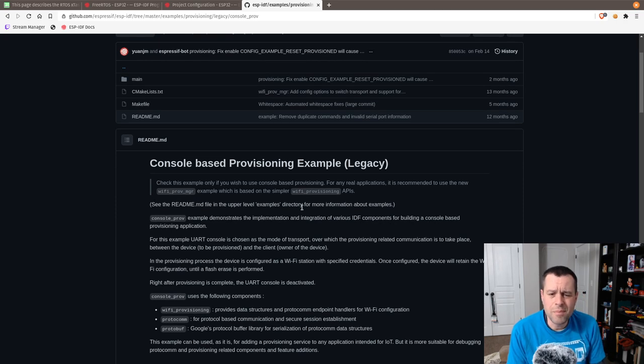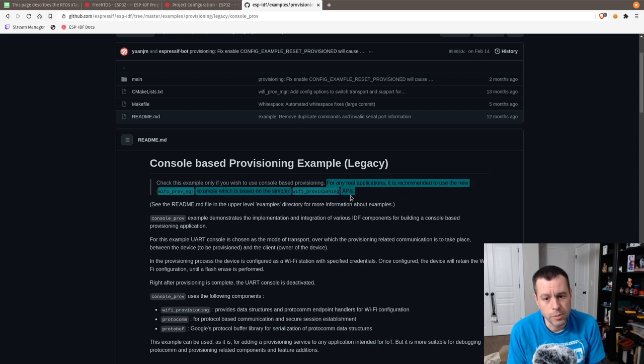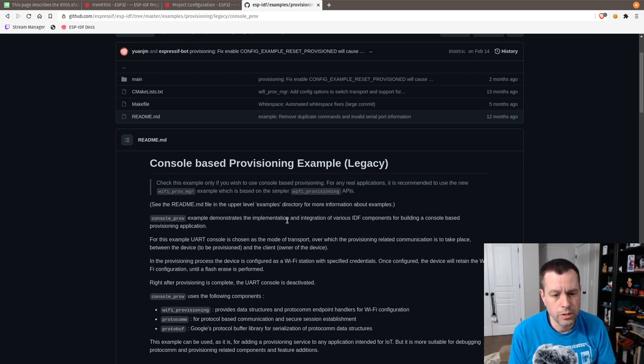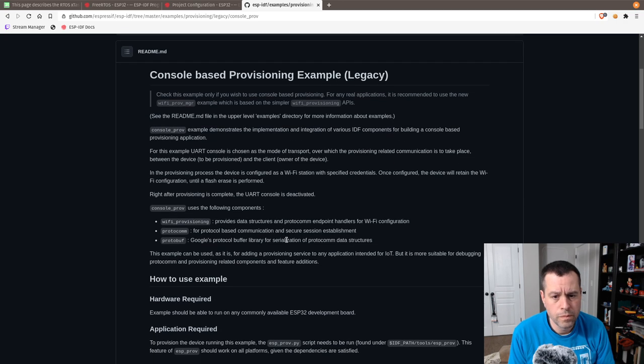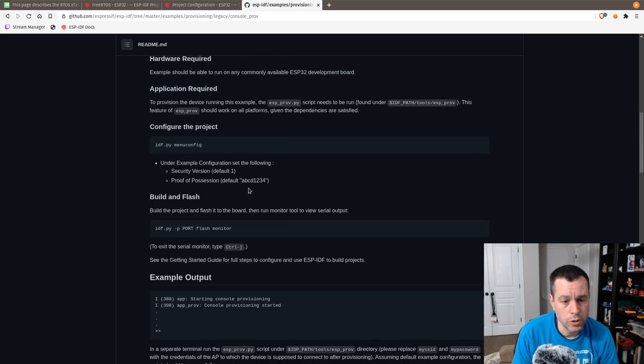Yeah, because even here, I think I maybe even did come here and it says for any real applications, it is recommended to use the new one, which is based on the simpler Wi-Fi provisioning APIs. But maybe from this, there's enough information that we could figure out console provisioning. UART console is chosen as the mode of transport over which the provisioning related communication is to take place. This sounds exactly like what we were trying to get working.